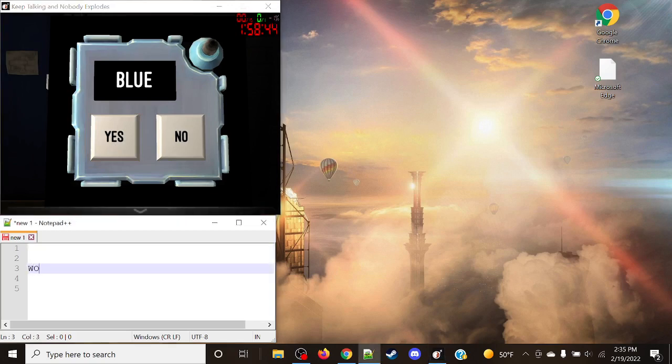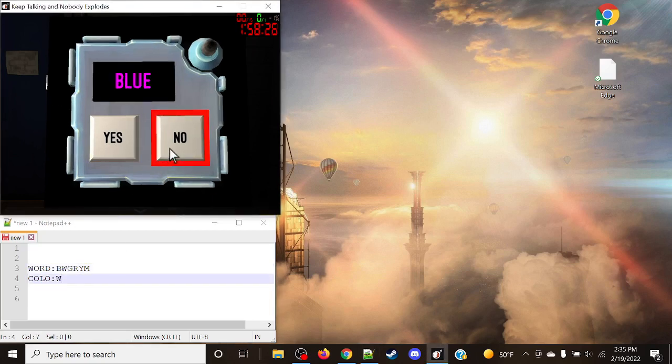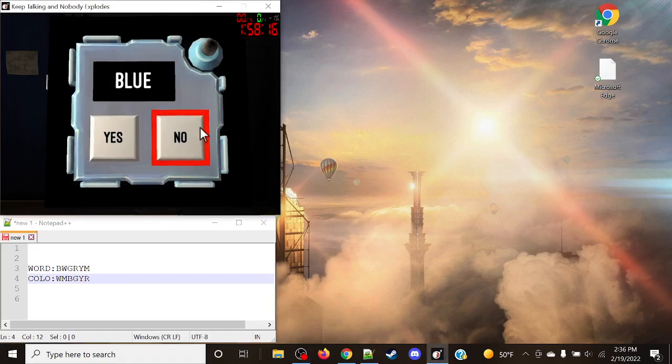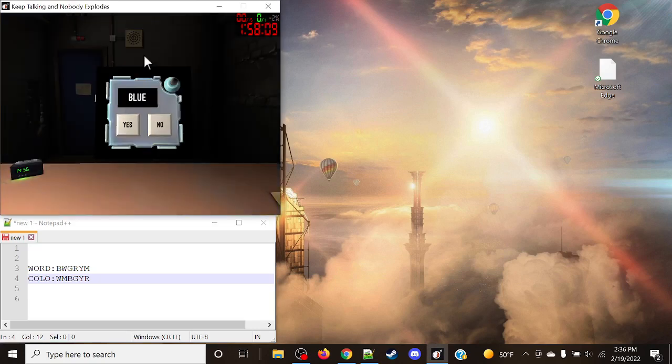So let's break this down. Let's write the words: blue, white, green, red, yellow, and magenta. We will have those 6 colors in each individual form. And for colors, we have white, magenta, blue, green, yellow, red. And just like that, that's what we need. So we want to keep it on the original form too, word blue, color white, just for the sake of helping us remember exactly where we are.